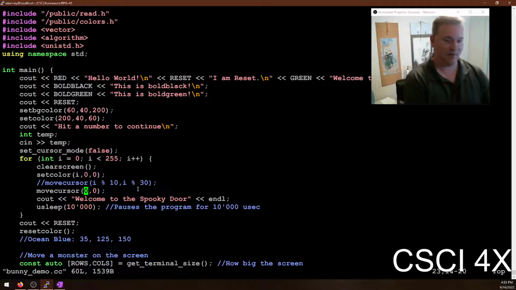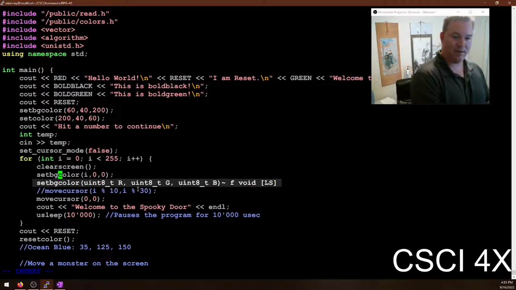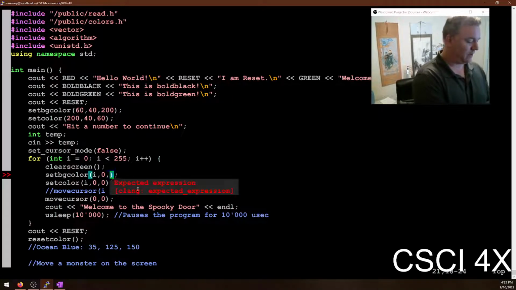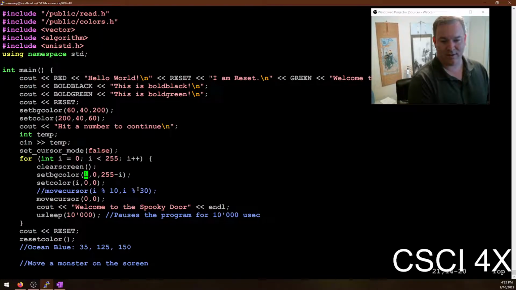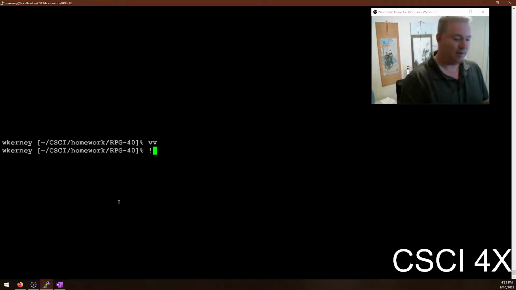And if we want, we could set the background color also to start off as very blue, and as time goes on, it will become progressively less blue, right? The first time through the loop, i is 0, so it's 100% blue. Then as i gets bigger and bigger, the amount of blue gets less, and the amount of red gets more. And let's see what that looks like here.